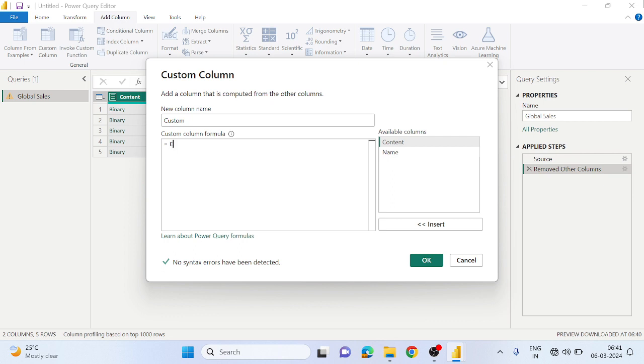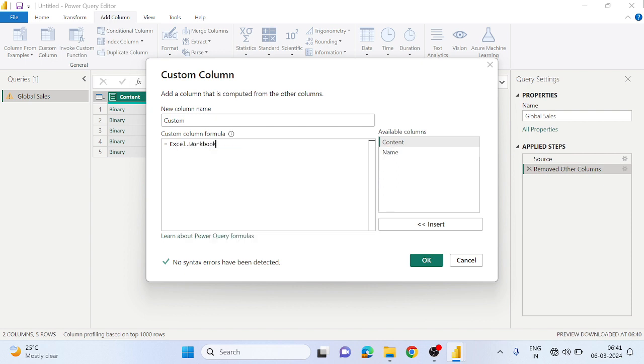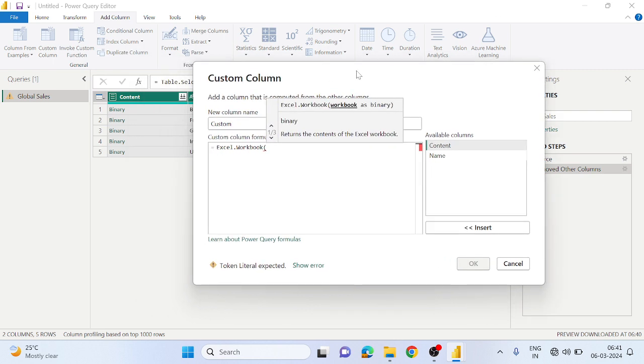Here I have to write a small formula as Excel.Workbook. The E is caps, the W is caps, so take the help of IntelliSense to write this. I'm using Excel.Workbook; in the workbook, I have to read the data from this particular content. I just want to extract this particular data using this function. You can see here we have these two field names, the content and the name.